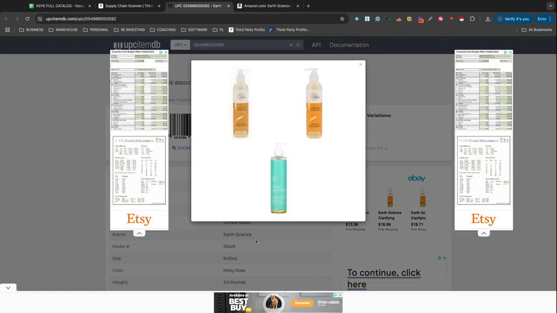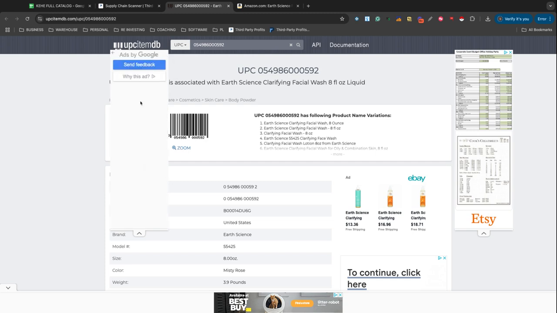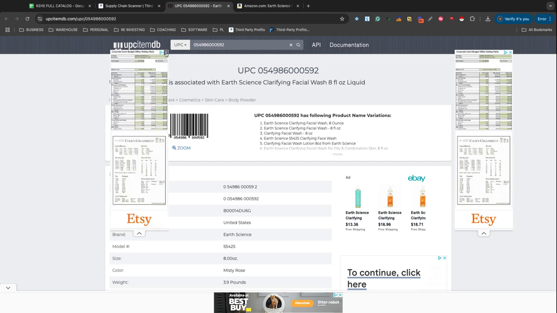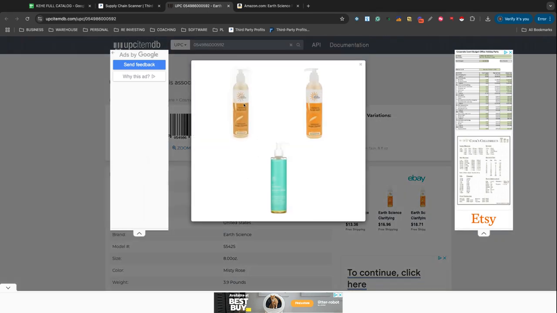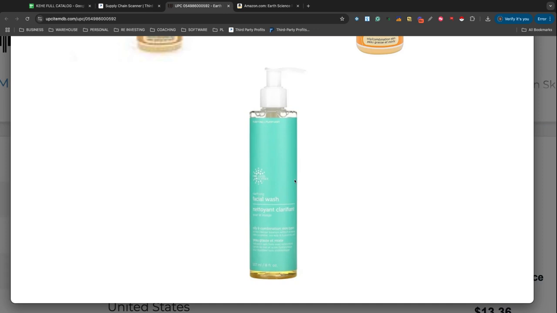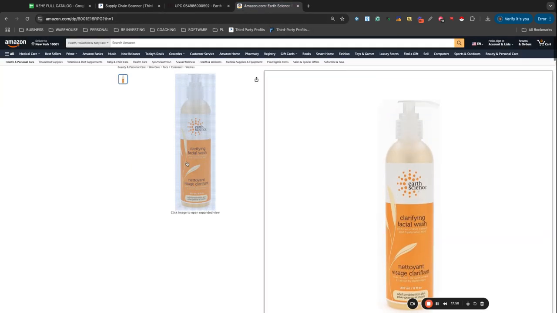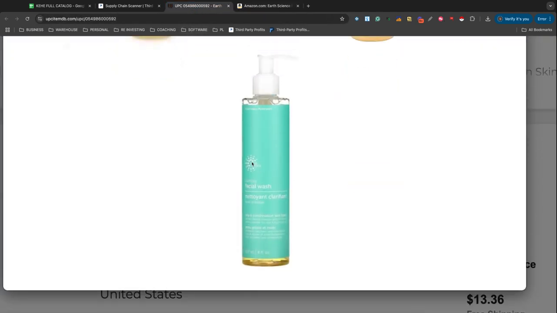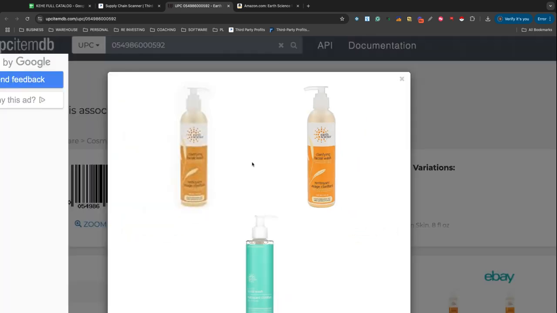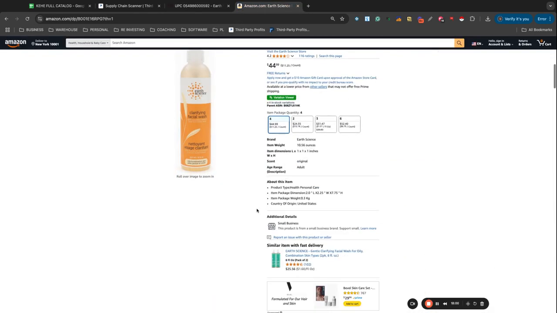All right, so we can see that one of the things I love about UPC SiteMD is that it will show you the different product packaging. So we can see that this is the new one, this is the old one, and this product was the old packaging. So now we do know that this item is in fact the same item that we could be selling, because it's the same UPC.